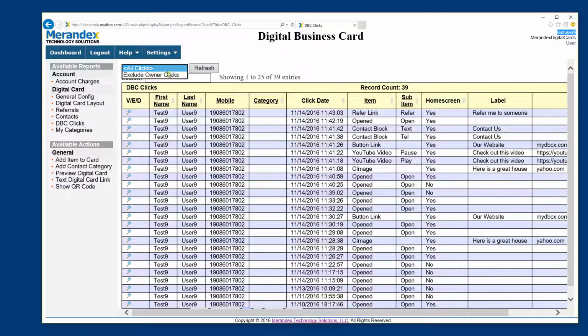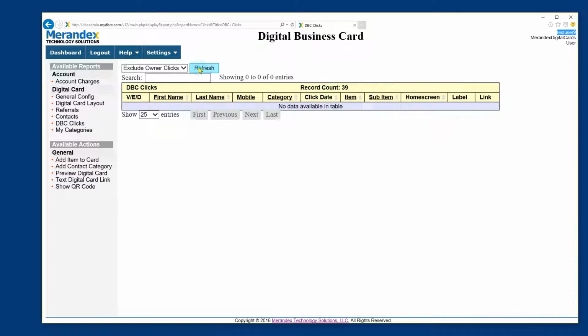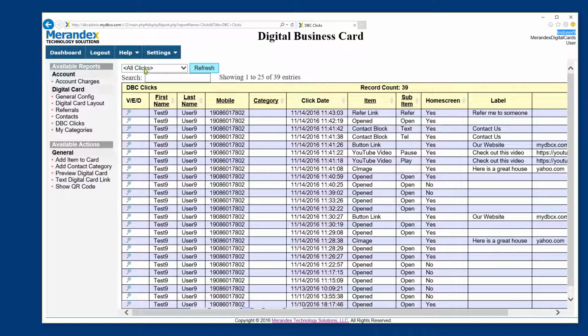There is a way to drop out the owner clicks, so you can say exclude owner clicks and hit refresh. Now this is a test account, so no one else other than the owner has done anything with this digital business card, so we don't have any other clicks other than the owner clicks here. But that way, maybe you don't want to see what you've done, most likely. You just want to see what other people have done with your digital business card, so you could come down here and say exclude owner clicks.